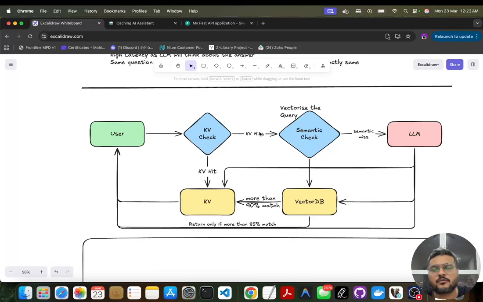So it will go next, vectorize the query for you, and check in the semantic cache. Is it present? Not present, right? It will go to the LLM, generate the response for you, and then store the response in the key value cache and the semantic cache. Now let's suppose the exact same query comes again. This time it will come over here and the key value cache will say, hey, this is a KV hit, and it will return it to the user.